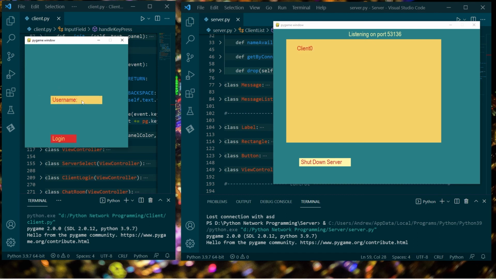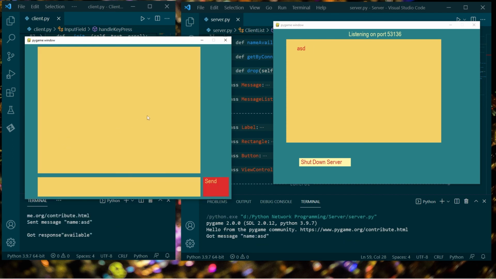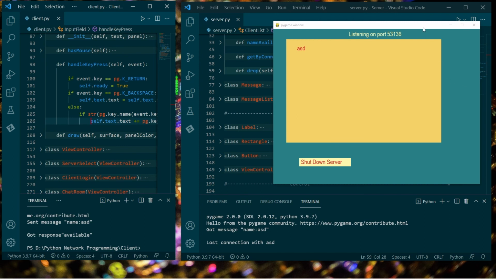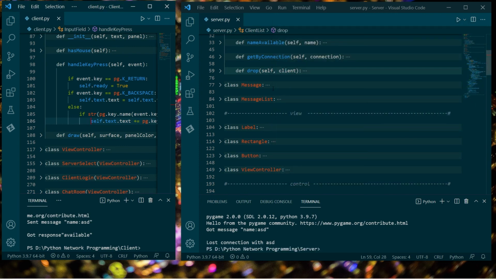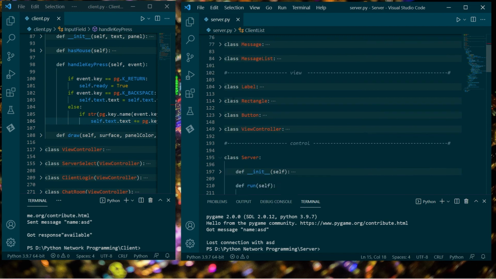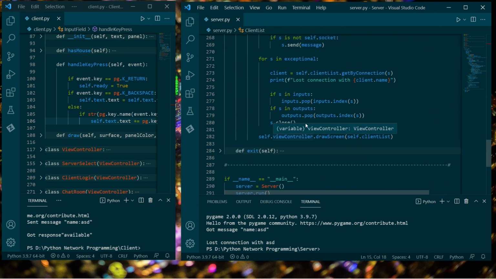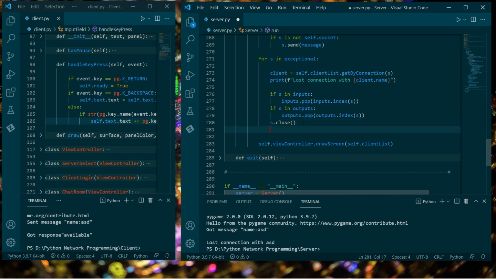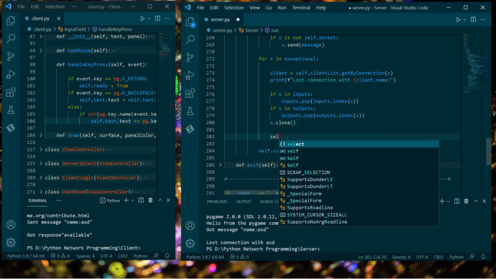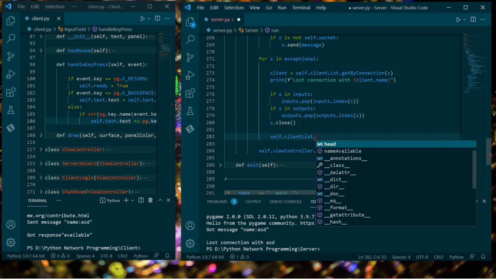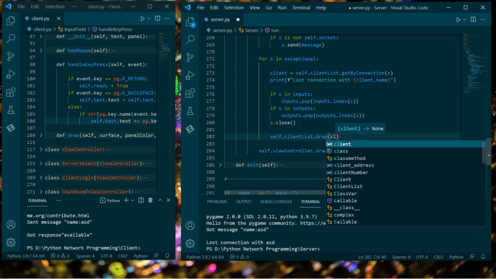Double guess myself. No, that's good. Okay, put in a name. Good, so we've got a client. And then when the client exits, oh, what am I thinking? Yeah, the function works, the function's good, but we need to call the function. It's been a long day. Okay, so we close the connection, and then we go self client list drop client.